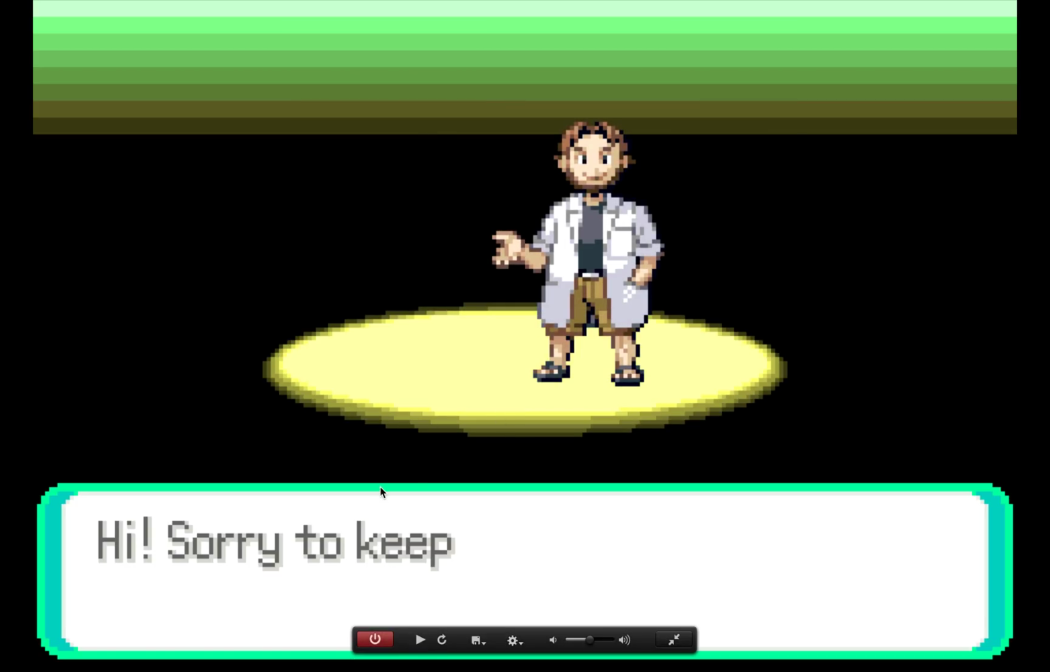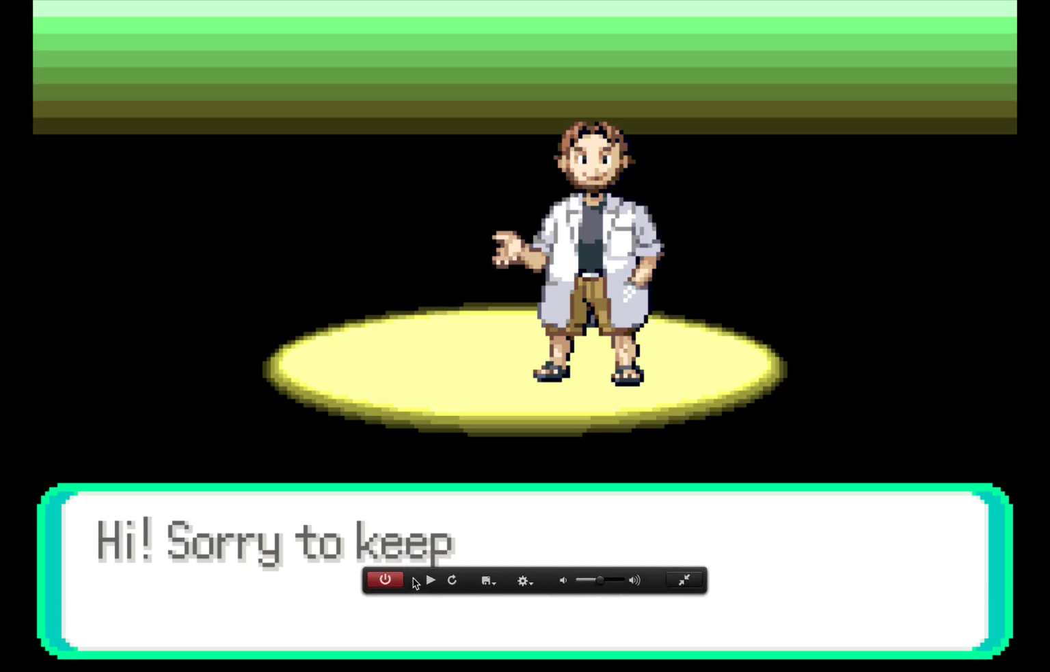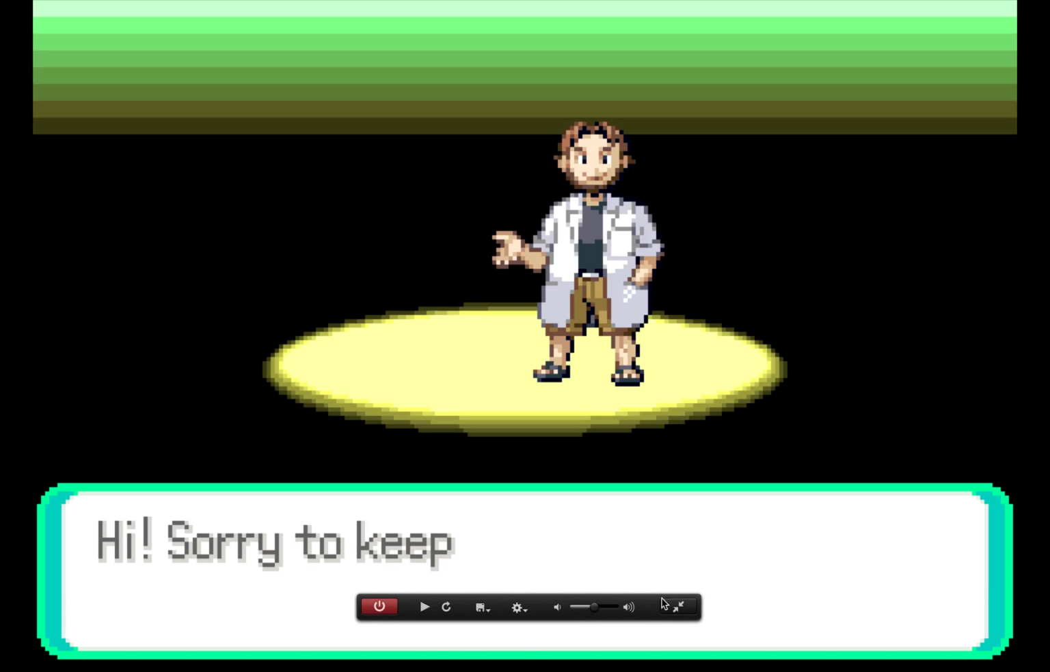I just paused the game for this bit, and I will tell you what all these buttons mean. I think this one is obvious, it's pause and play. This one's obvious too, it's stop, and this is restart. Don't push this button if you haven't saved the game, like what I'm doing right now.